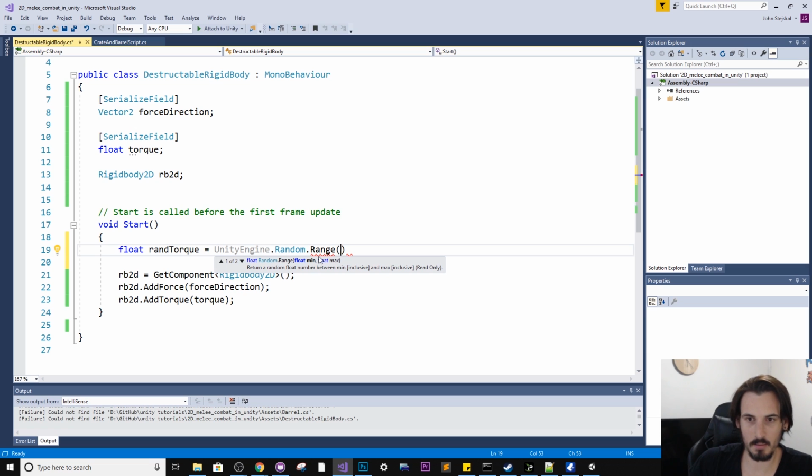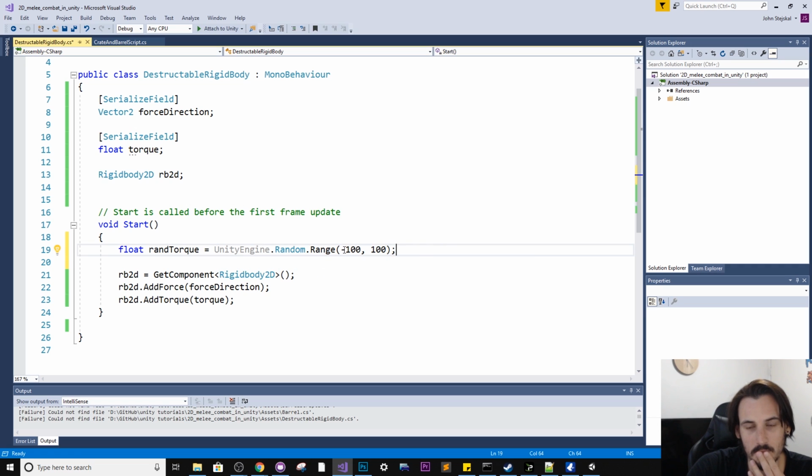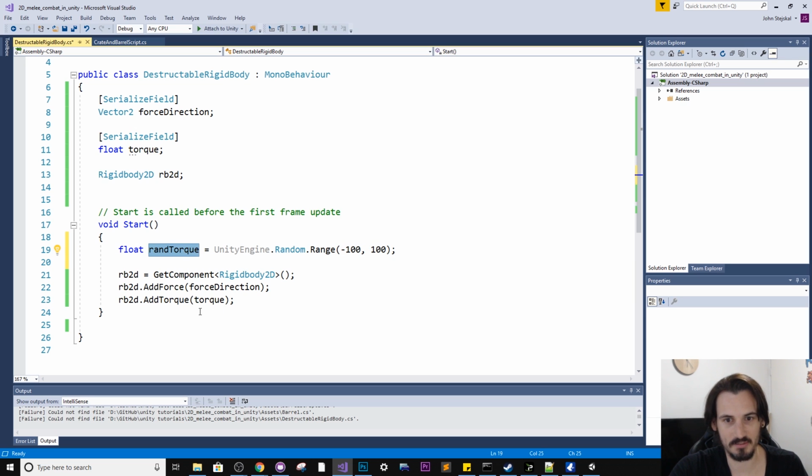So we'll say minus 100 to 100. So the torque will fall anywhere between minus 100 to 100. So that might be a left flip or a right flip. And we'll pass in this random torque over here.